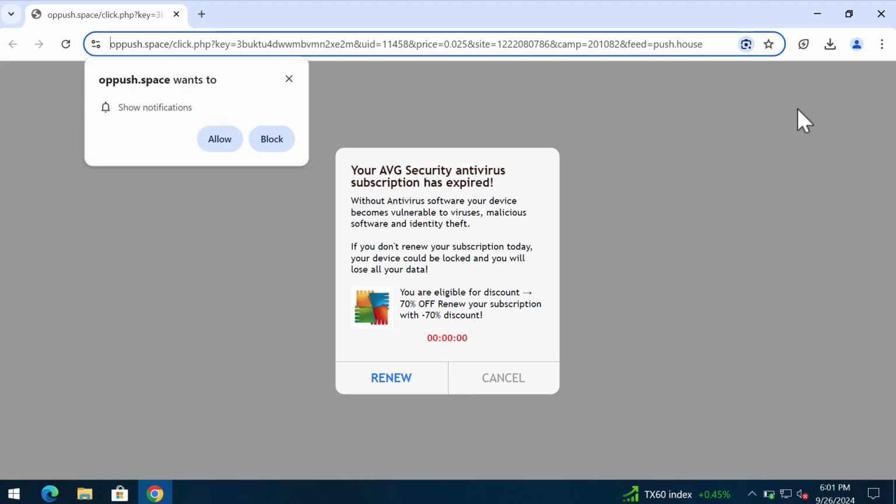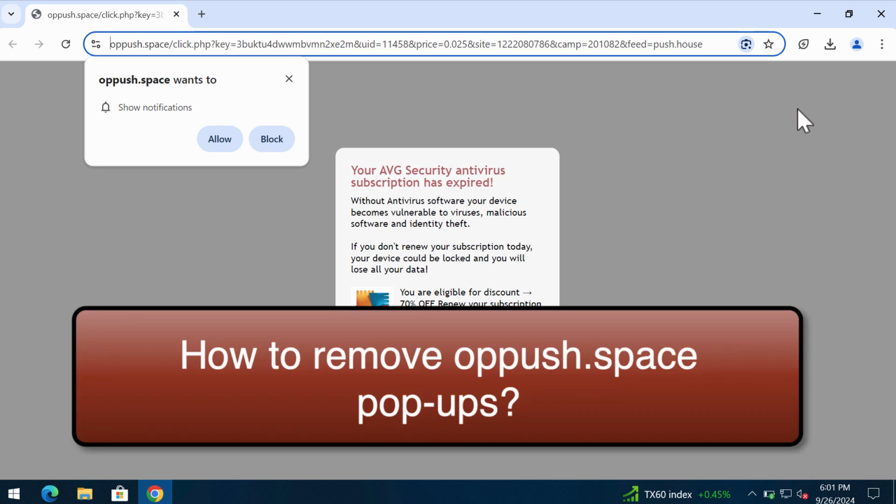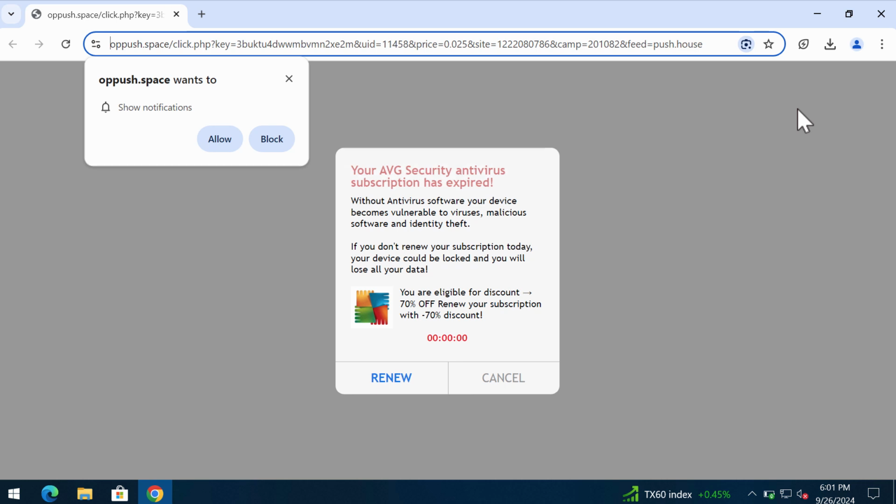This is a video tutorial that will help you to remove malicious pop-ups by the site Oppush.space. Oppush.space is a dangerous site. This site is dangerous because it tries to scare you into downloading and installing some potentially unwanted applications.